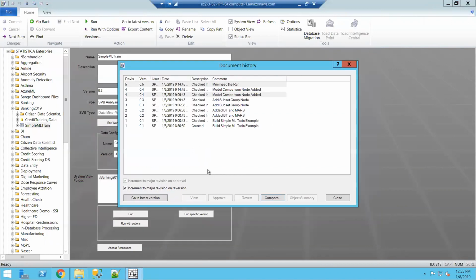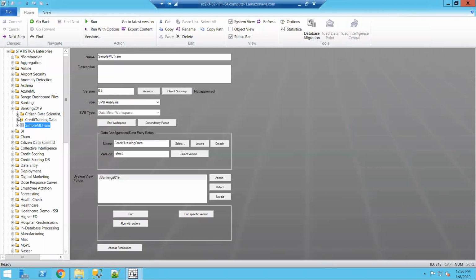I can actually revert back to a previous version with this option. So lots of different things that you can do within SDMS and version control itself. Also, you can see here whether we want to increment to a major revision as well. So that's a quick peek on document history and versioning, or SDMS.